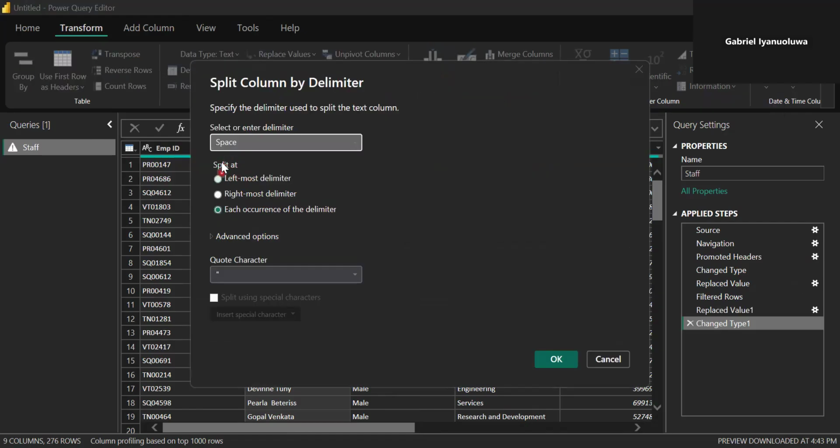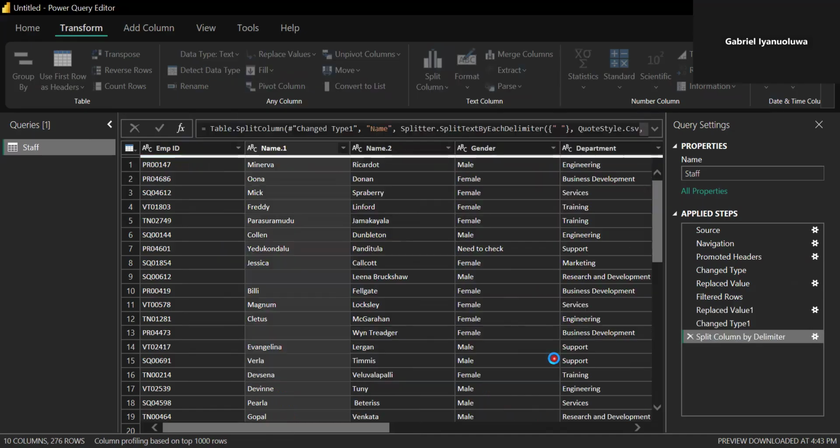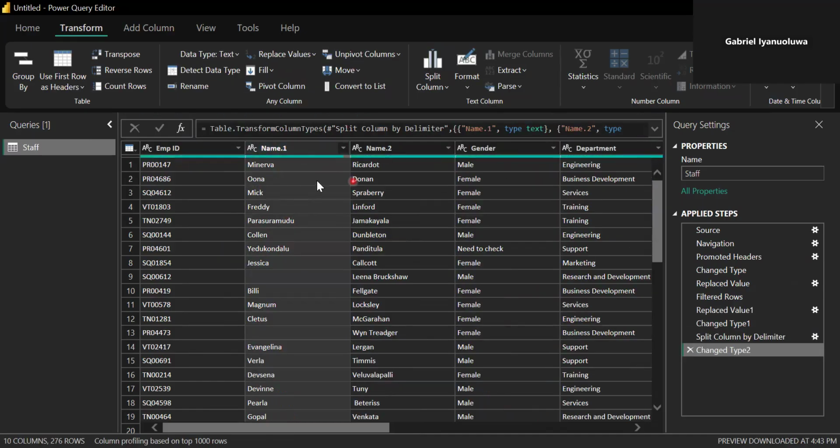When I click on by delimiter, the delimiter is space. There are different functions you can work with, but I'm working with space. So I'm now going to click on leftmost delimiter, then click OK. You can see that it has been divided into two.